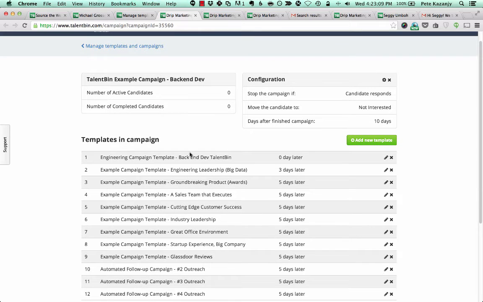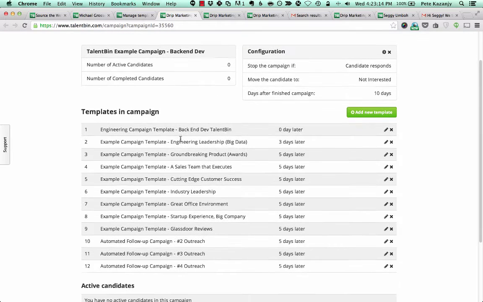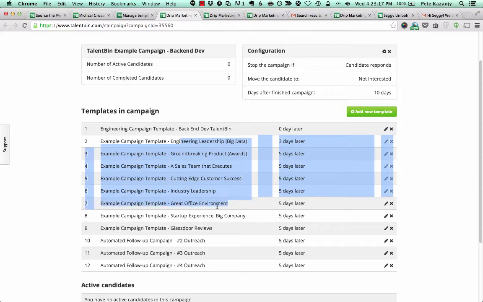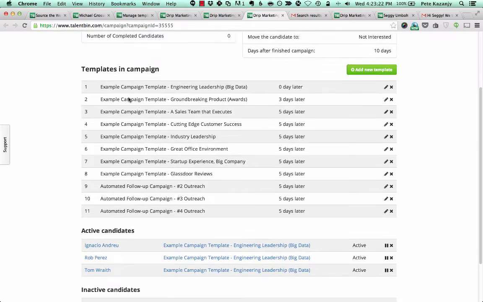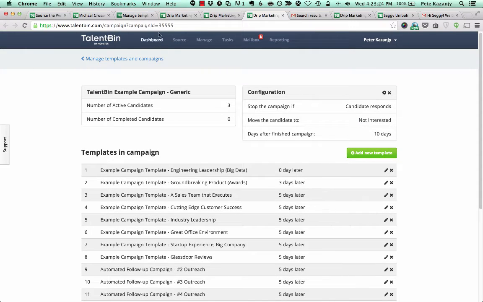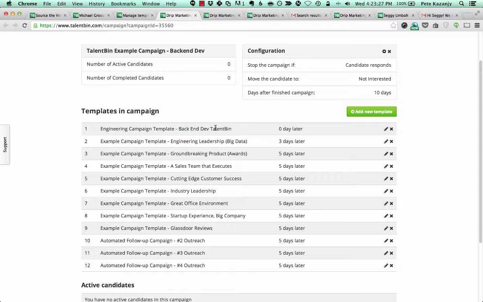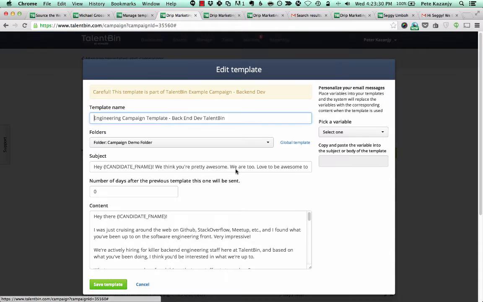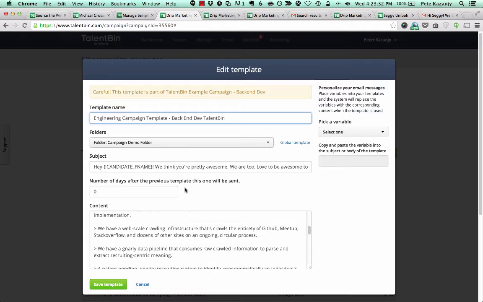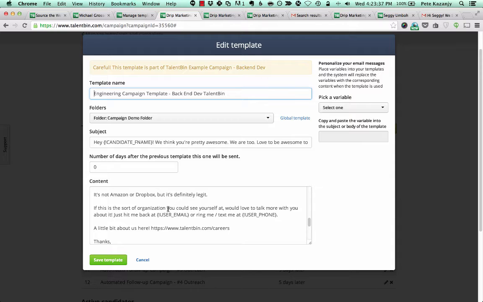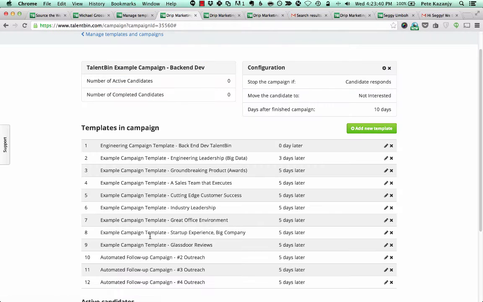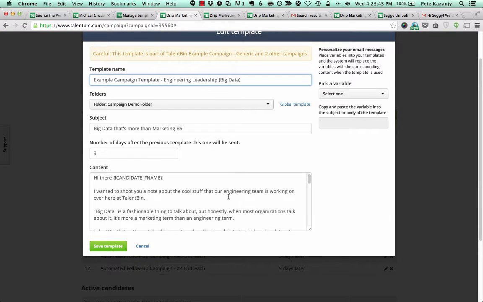So for instance, in this back-end campaign right here, there are a number of templates that we've utilized that are also present in our generic campaign here. They're shared templates, and then there's an individual back-end developer template here. This one right here is specific to some of the back-end technologies that we use here at TalentBin. So if I wanted to recruit a back-end developer, that would be my first outreach right there, and it would fire immediately.